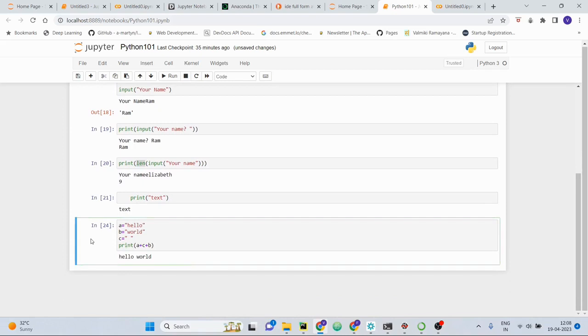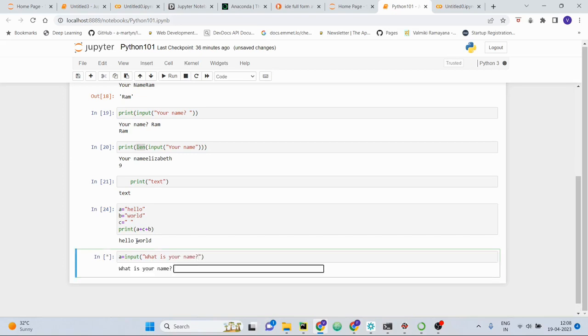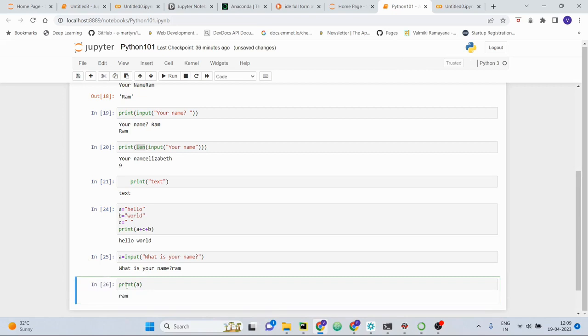Okay, now it is blue, I press b, and then here I come in and say let's say you want to give a dynamic input, so you can use the input function here, and then you can say what is your name. Then enter. So it asks me my name, let's say my name is Ram, then I enter. And now if you want to print a, again blue b, then you have print a, then Control plus Enter, Ram is printed.